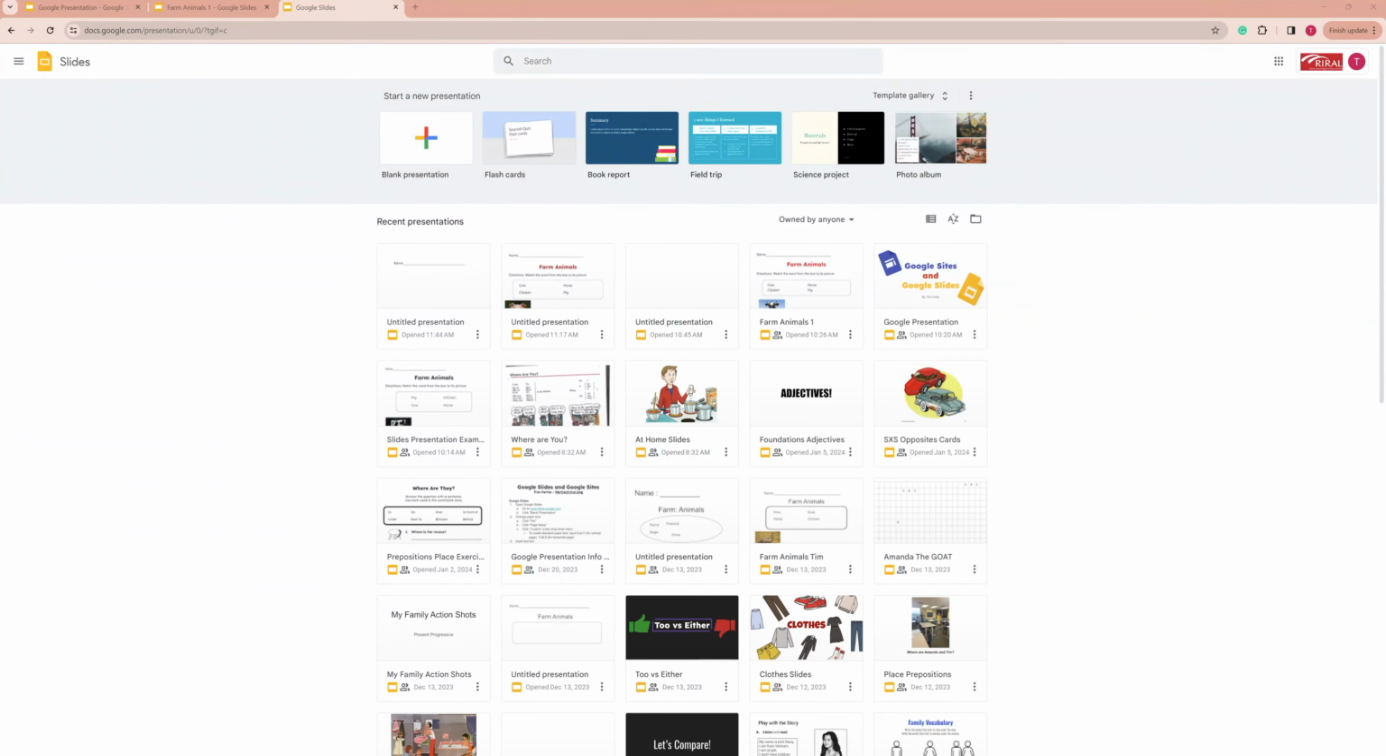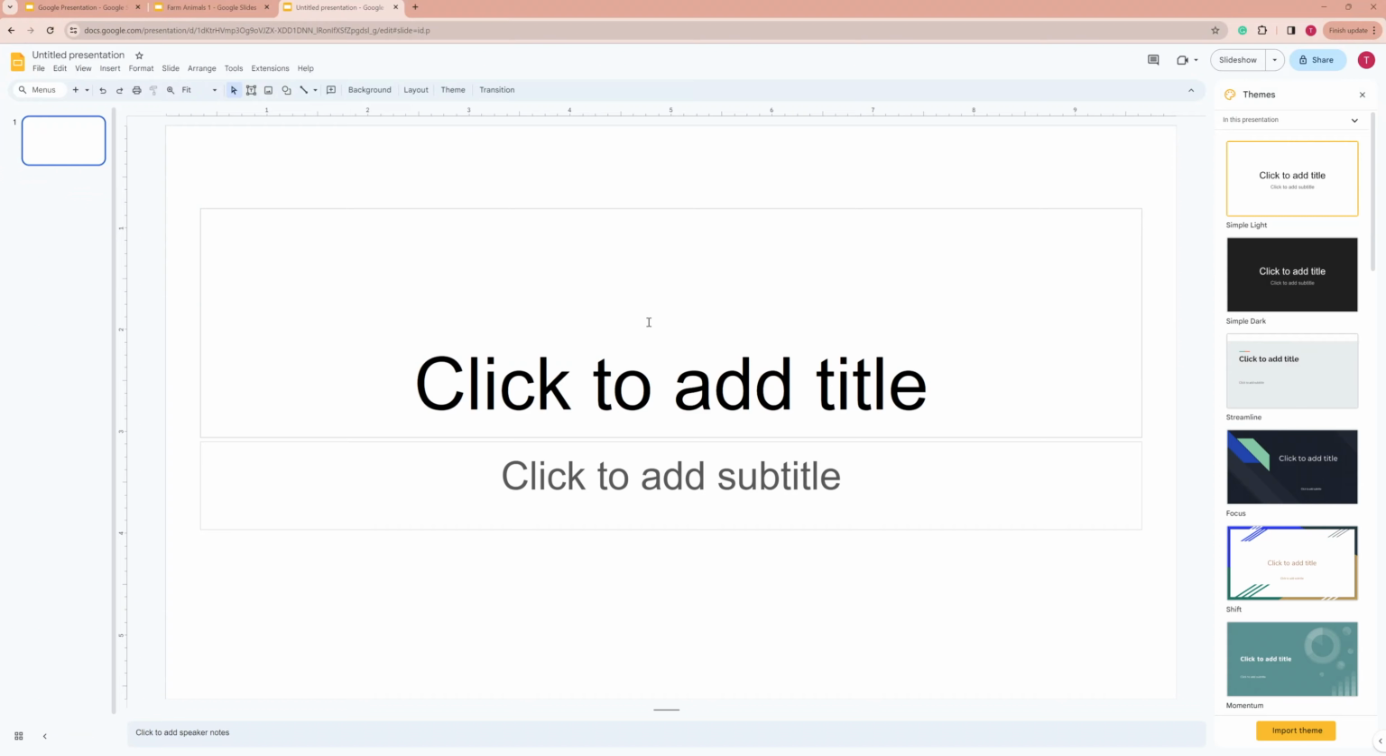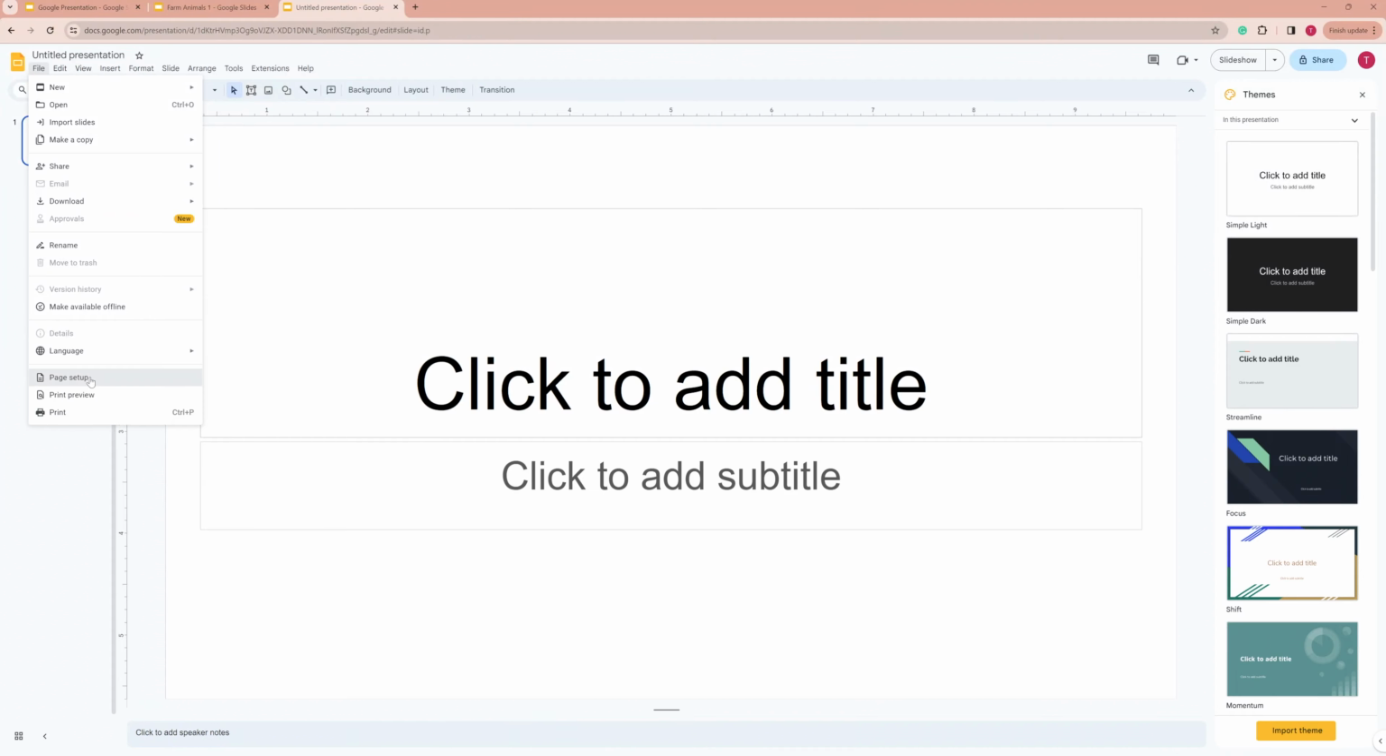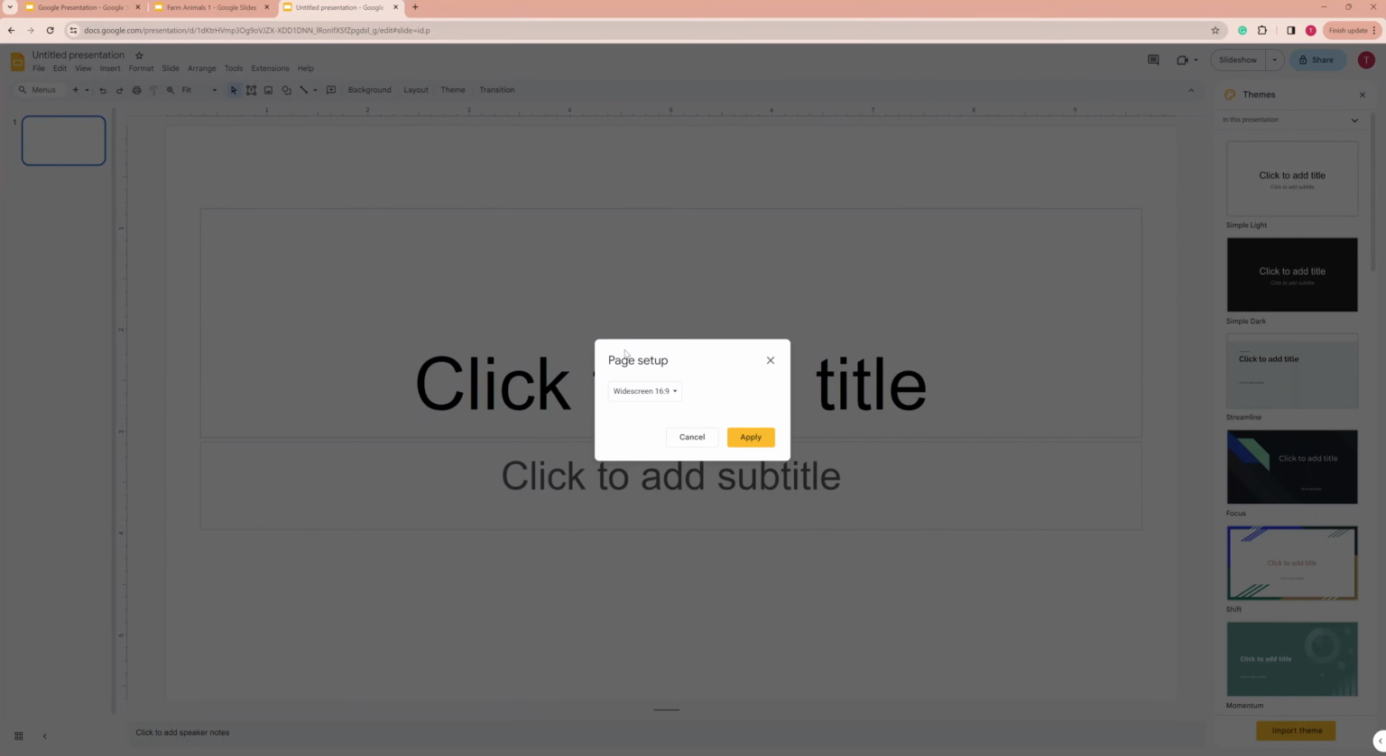So now that we're into Google Slides, we're going to make a new blank presentation, just clicking right here. And in this blank presentation, we're going to start by changing the aspect ratio or layout of the page. With worksheets, we typically are working with standard letter size paper. So I'm going to click on File in the top left here and go down to the bottom of that drop-down menu. We're going to click on Page Setup. Now, when we're in the Page Setup menu, we're going to open that drop-down menu and click Custom.